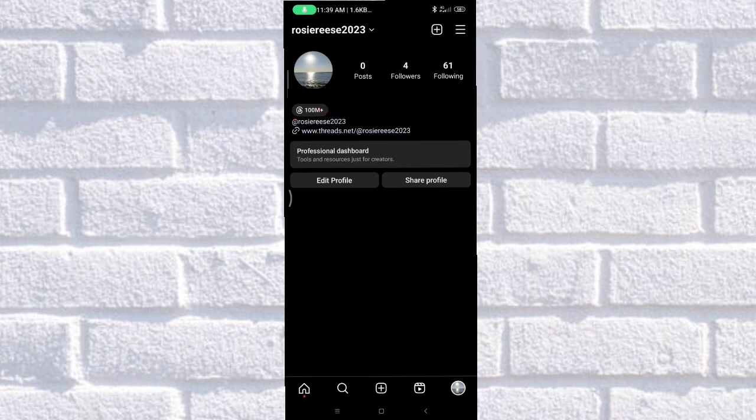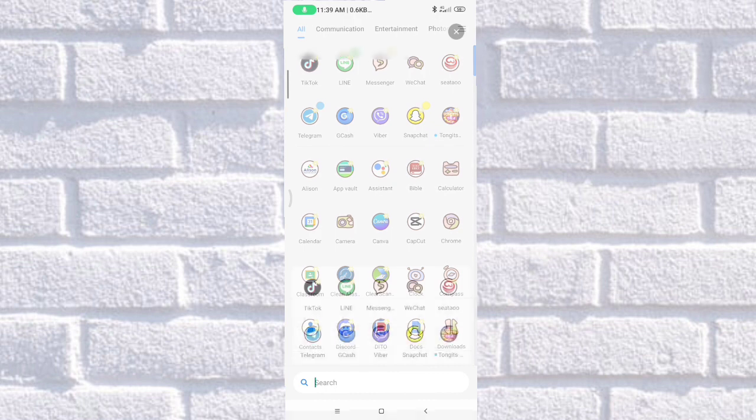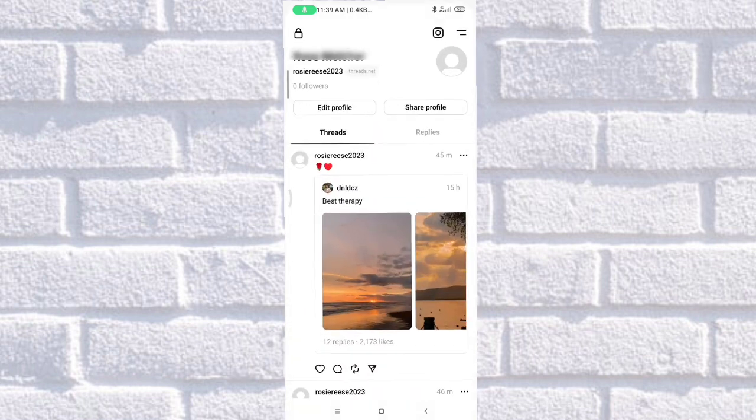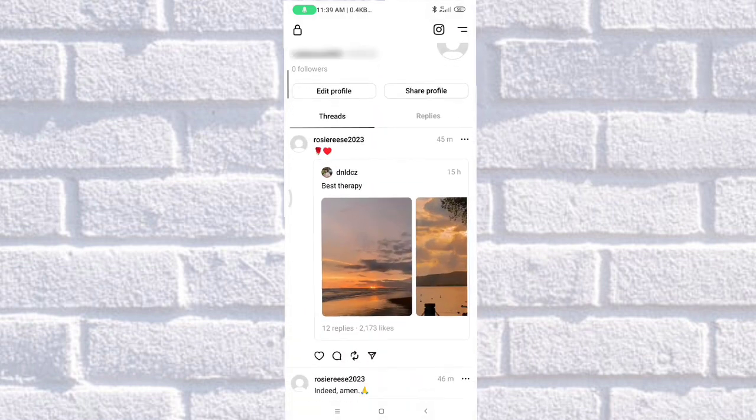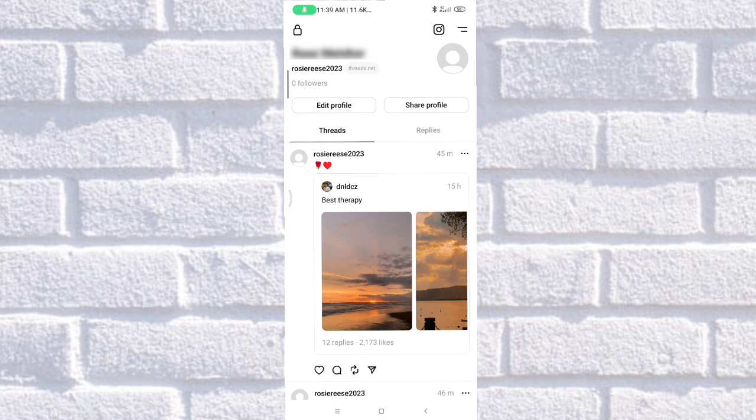So to be able to see this, or to be able to have this in your Instagram, we need to head on to our Threads app. So make sure that you already logged in the same account on your Threads app. Okay, so log into your Instagram account and log in as well to your Threads app.